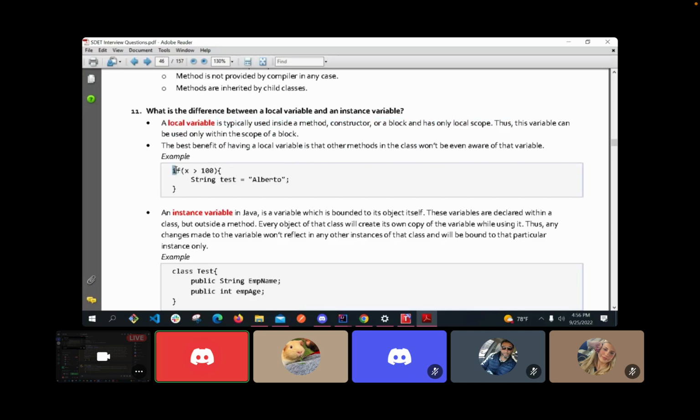This is Java code for an if. In the code you use x greater than 100, and you can give the parentheses or not, either way. This is how we use an if in Java, and then the string inside this if block is called a local variable. So a local variable is basically used locally inside a method, constructor, or block. This is a block, by the way, like an if or catch block.